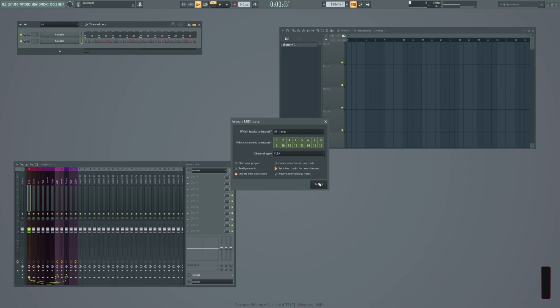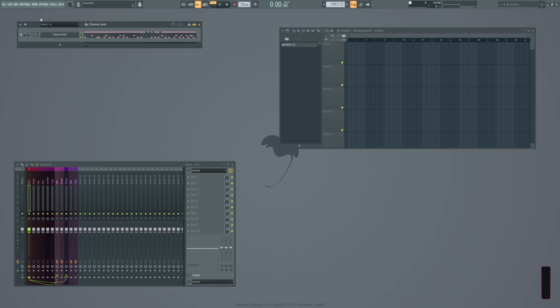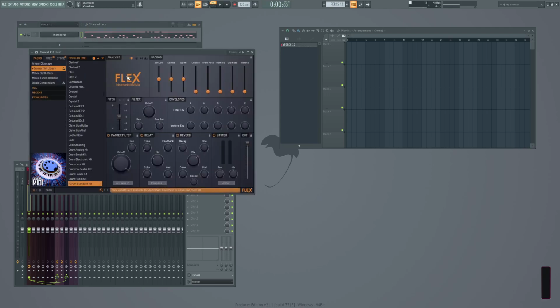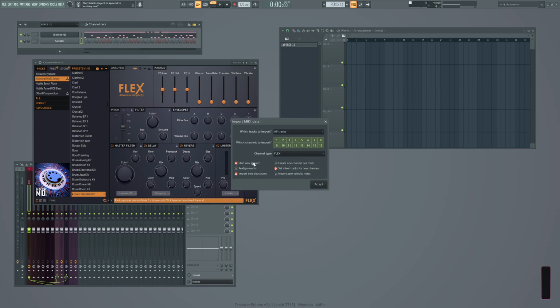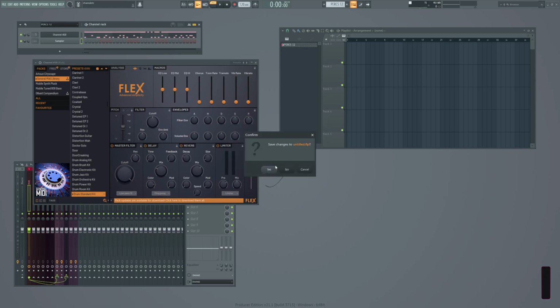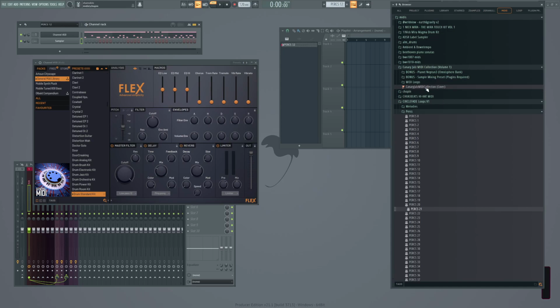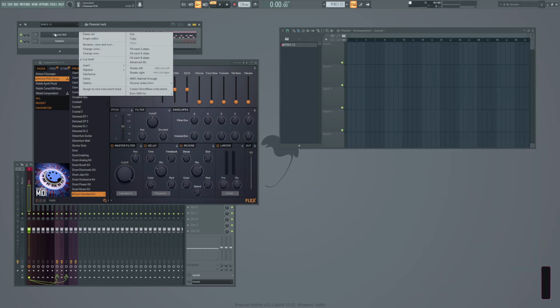Hey, that's nice to notice. It makes a nice little group for you, but it also does load up a flex. Is there a way to avoid this? Let me see. What if I don't want a flex? Create one channel per... Oh, channel type MIDI out. I'll just let it do a flex, but I like this one channel per track thing. Oh, you gotta uncheck the new project thing. Whoops. Right. Okay.